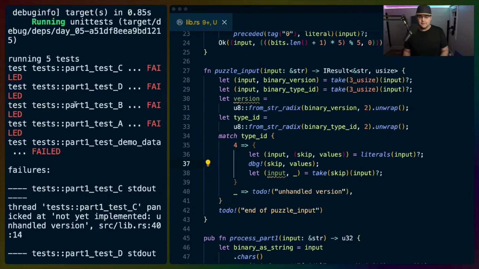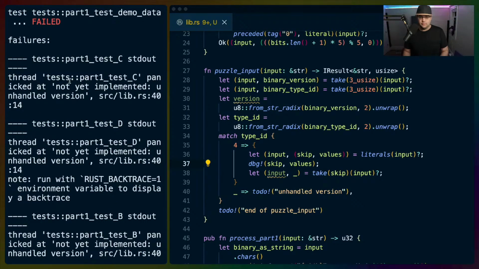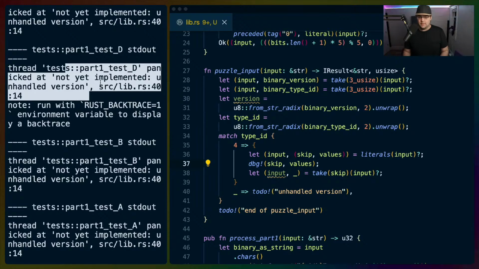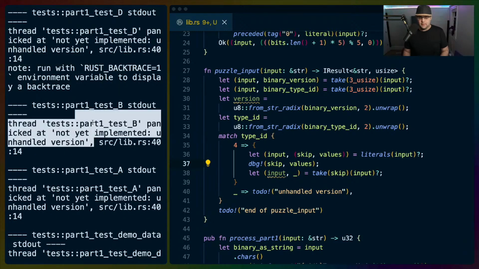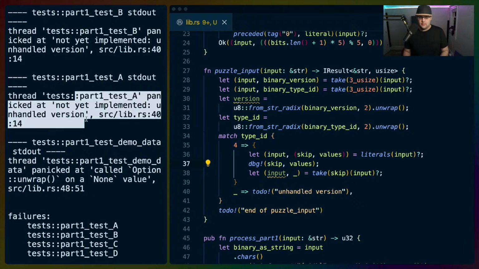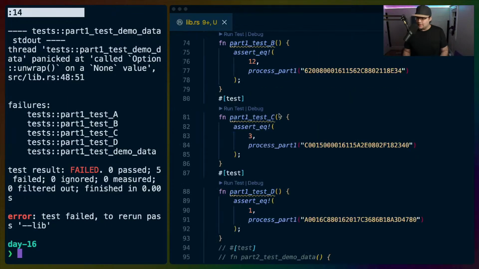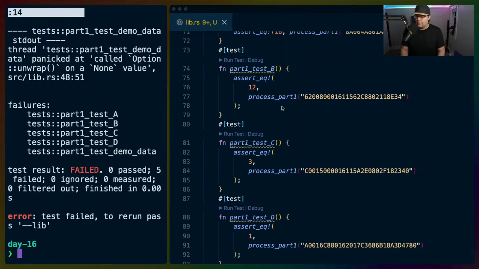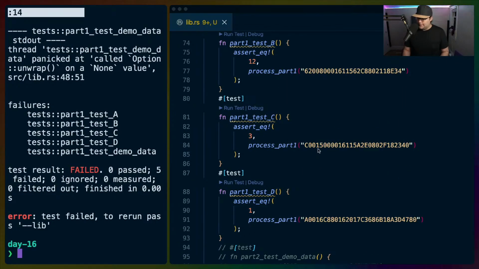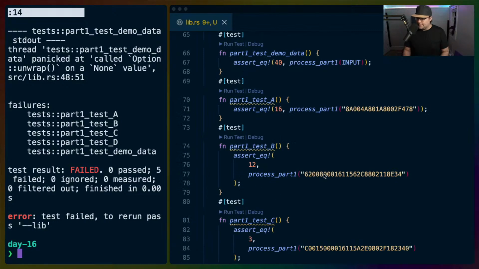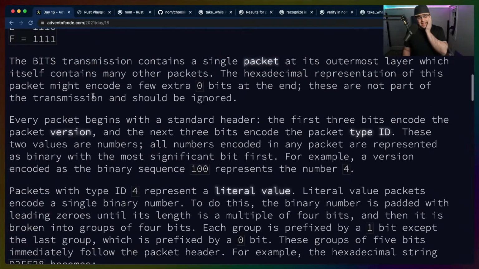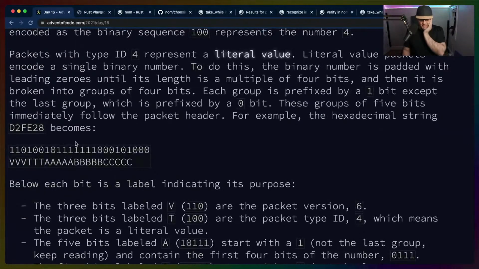All of our tests failed as expected. Unhandled version, unhandled version. So C and D are unhandled versions. Unhandled version for B. Unhandled version for A. No, all of these are unhandled versions? Wait a second. So all of these are unhandled versions. We don't even get a test. What?